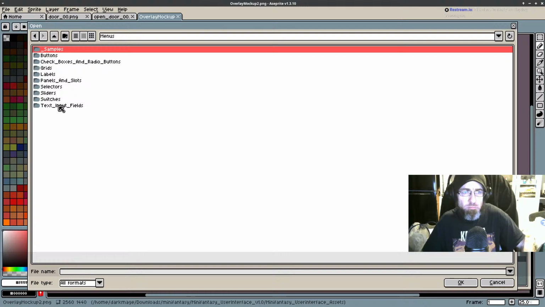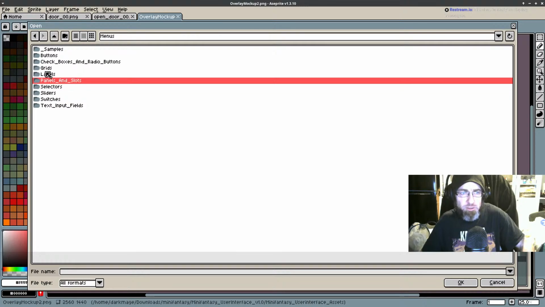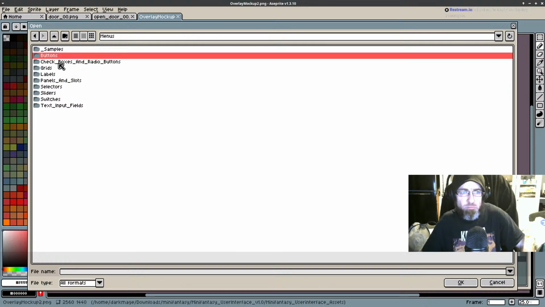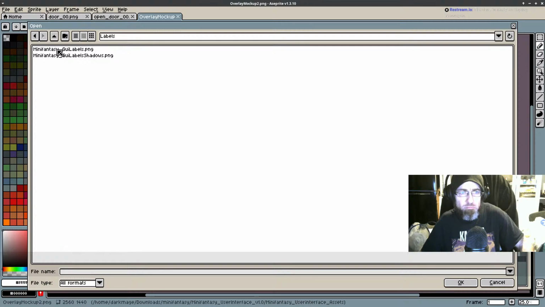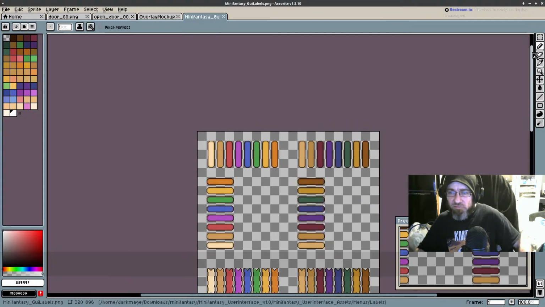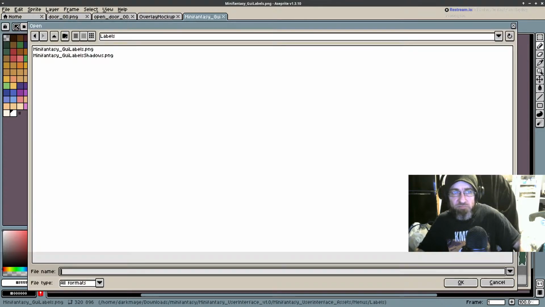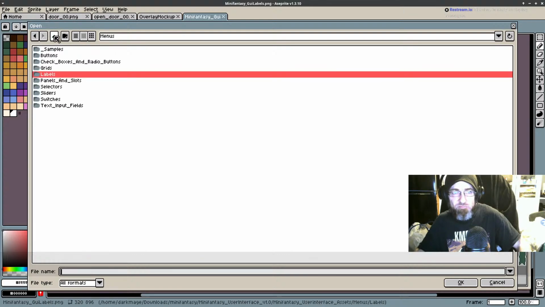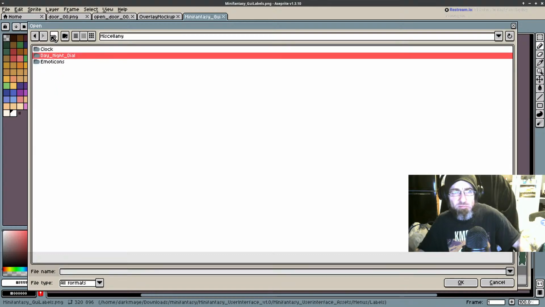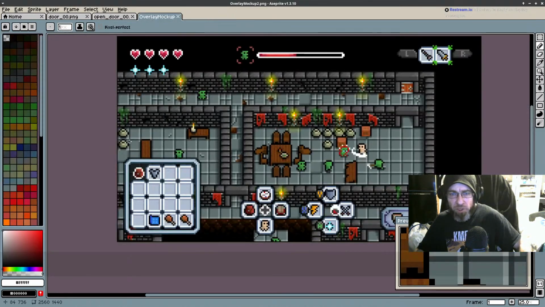Menu. Animals. Label. Yeah. No, I think we're going to be rolling our own GUI.